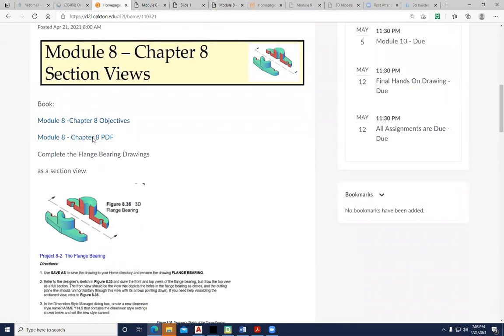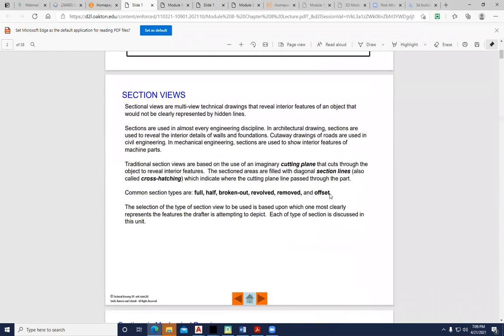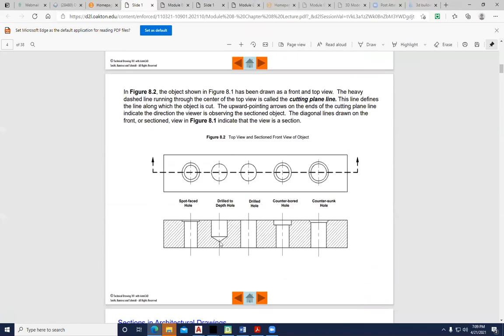If we look at the PDF here, this is the information from the chapter. Section views basically show interior details of a part, like this mechanical part, where we have a cutting plane, and then we can see the interior details of this whole geometry.